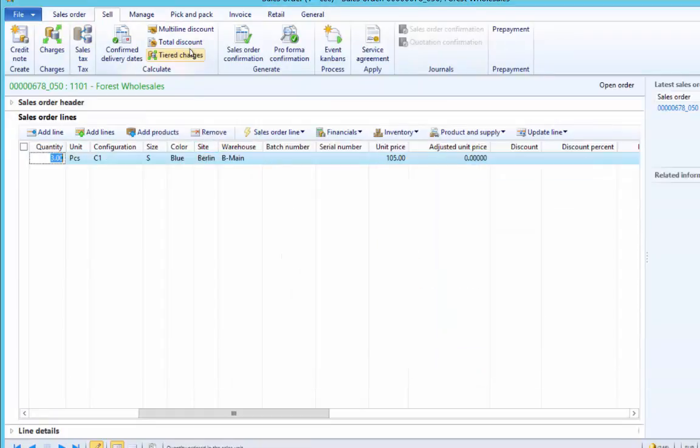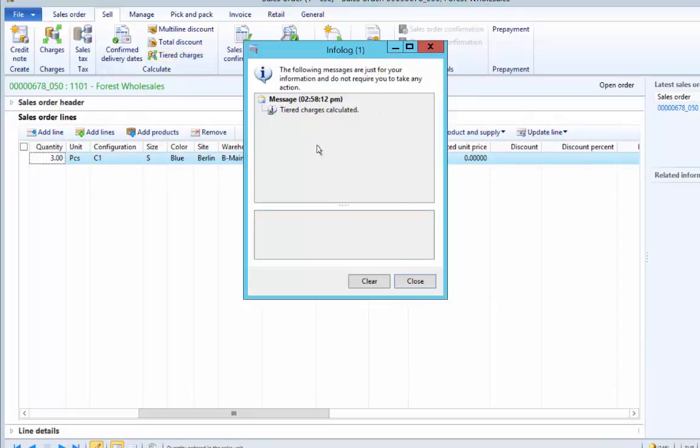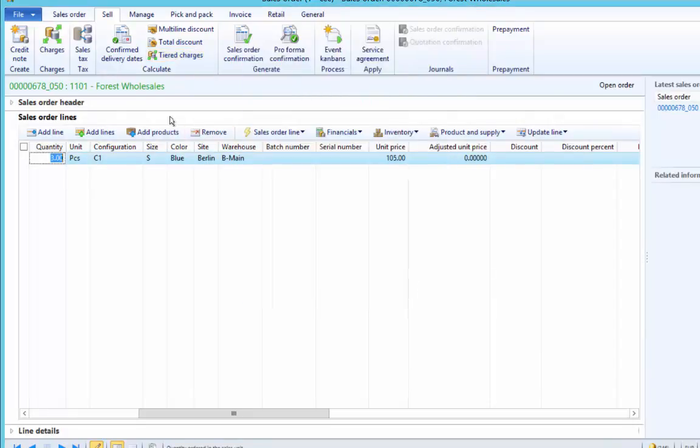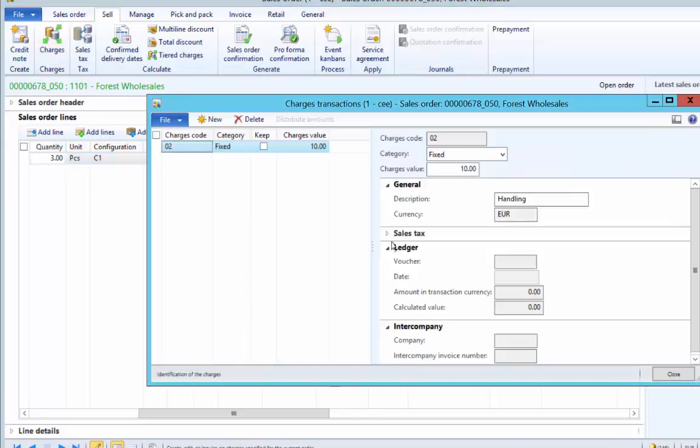Then click on tier charges and the system will calculate and intimate that tier charges have been calculated. Then click on charges, and we can see the 10 euros of fixed charge is applied.